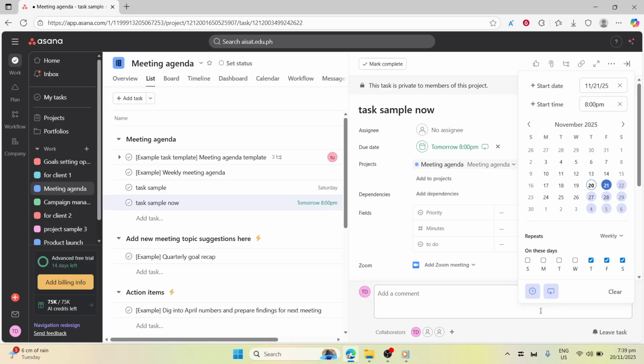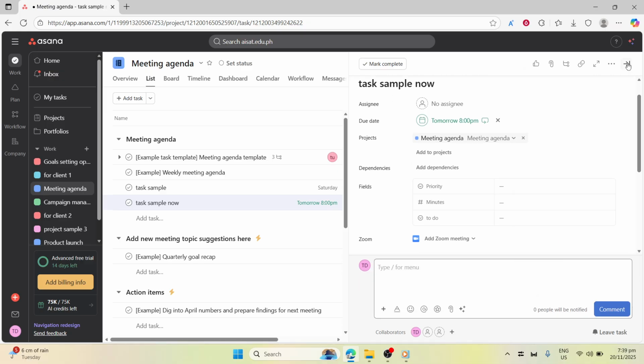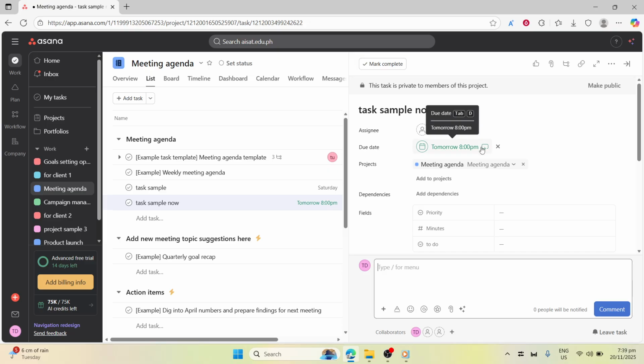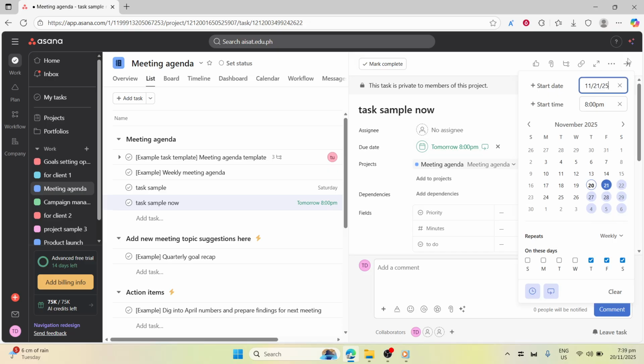Once a task is set to repeat, Asana will automatically generate the next occurrence when you complete the current one, carrying over the task name and key details so you don't have to rebuild it each time.